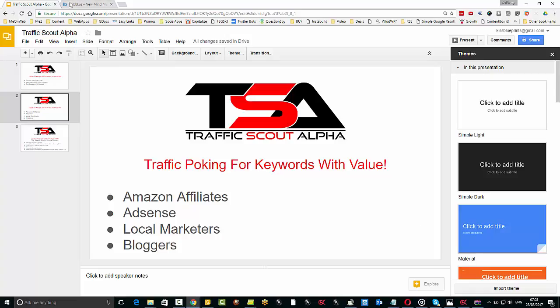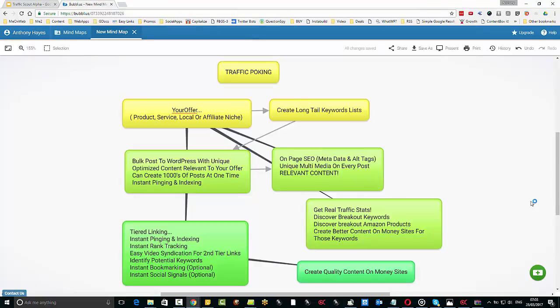So let's have a look at a mind map I created just for this video, to give you a little bit of education on how to do traffic poking properly and how we're automating it with the tool. Basically you have your offer. That can be a product, a service, a local niche, a local keyword, or a local niche like dentists or chiropractors, your own services maybe, website services, SEO services, or an affiliate niche.